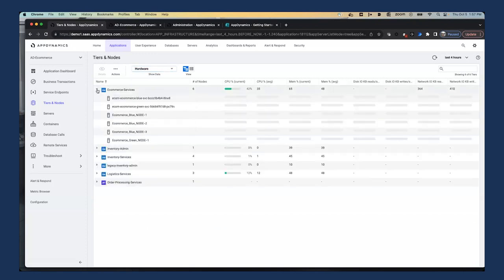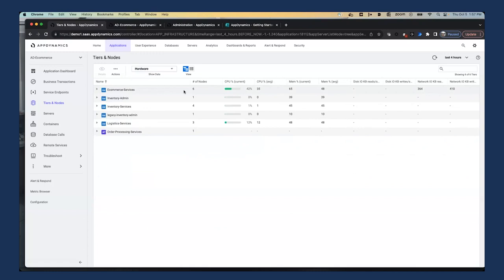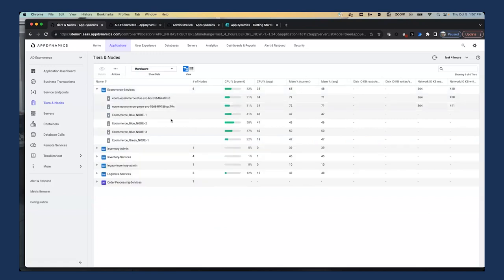It will let us know, actually, when you roll it up to the actual tier itself, it averages it across the nodes that you have in here. But individually, this is the information that it gives you: CPU percentage average, memory percent current, and average. So it rolls up into a pretty neat view.